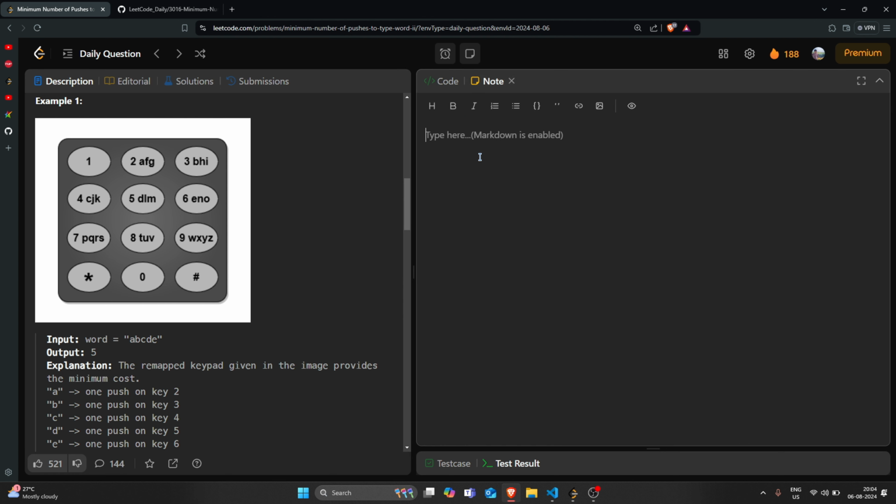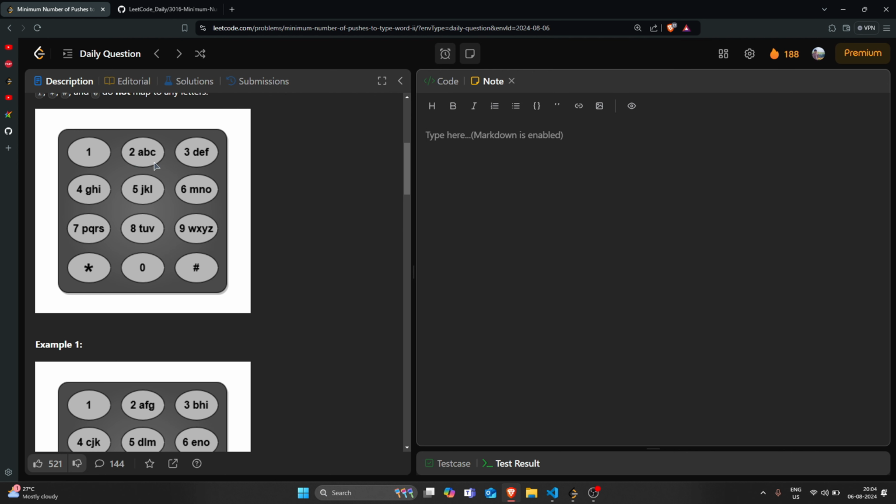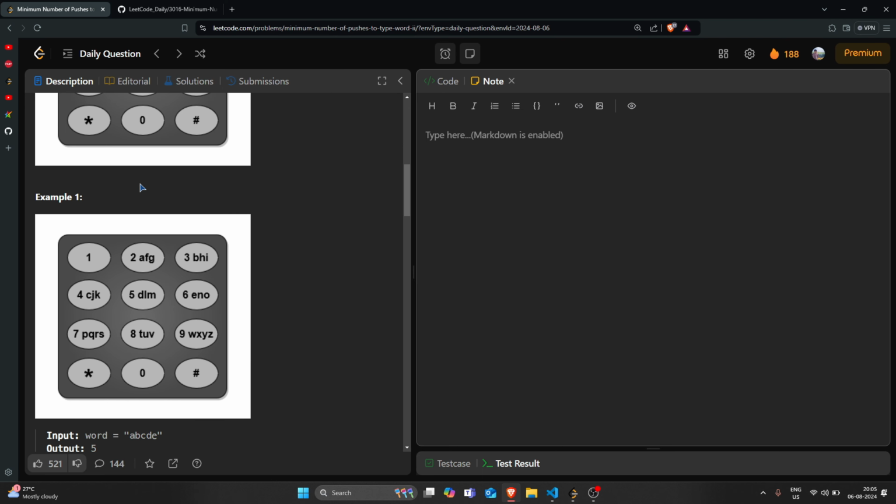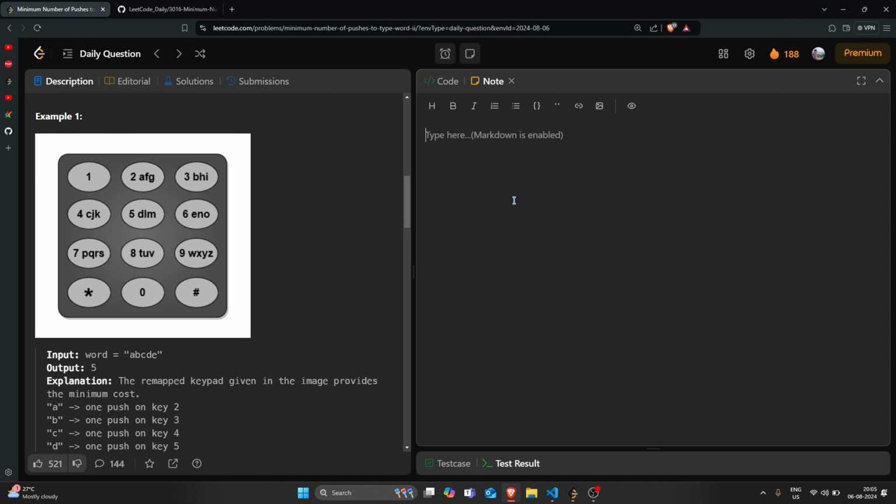So let's understand the approach. Remember, we have not been given the mapped keys; we have to map the keys and associate each key with some characters. At first, I have to calculate the frequency of every character that appears in this string. For the element which has the maximum frequency, I will map that character to the first place of a key.